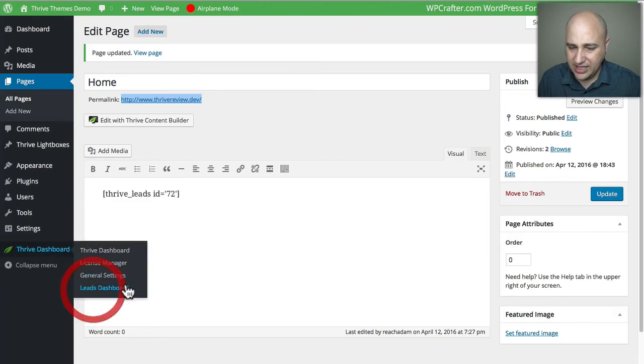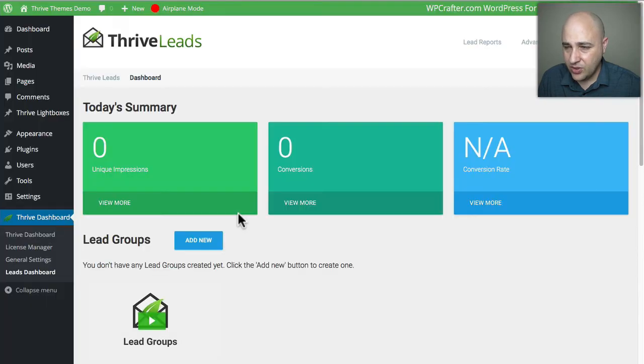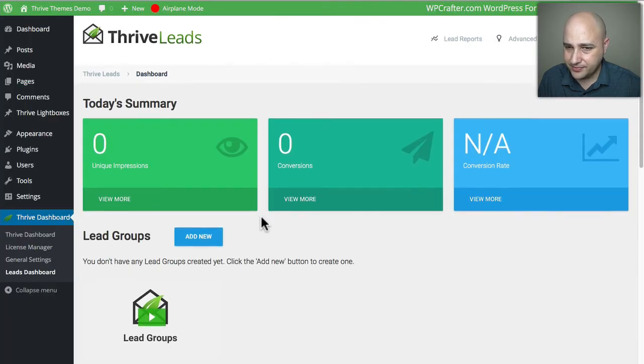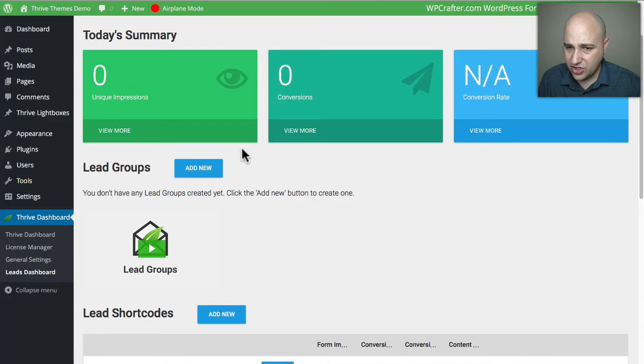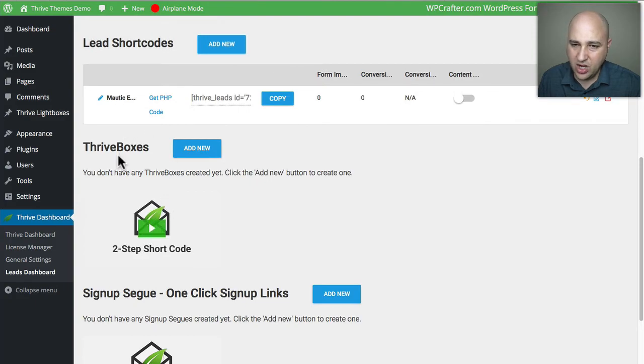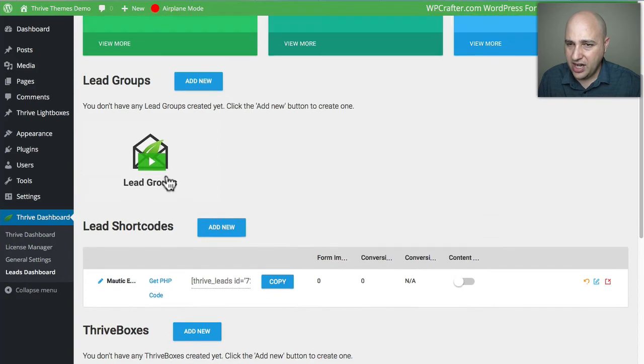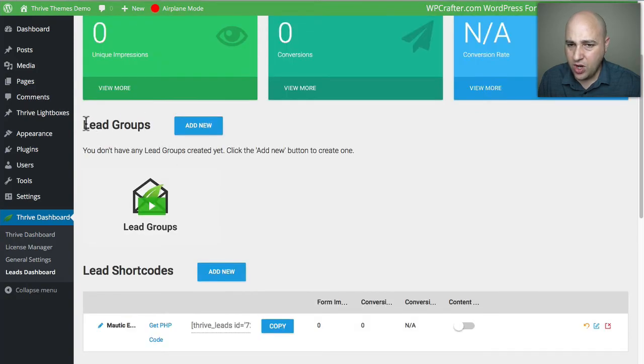Thrive dashboard, leads dashboard. I just want to show you some of the opt-in elements, just so I can make sure I'm covering all my bases. And typically, so for me, I'm using these lead short codes, but you can have something called Thrive boxes, one-click sign-up links to things. But for generating leads, a lot of times you're going to want to use what's called lead groups. And what's nice about this plugin is there's all these different instructional videos in it.